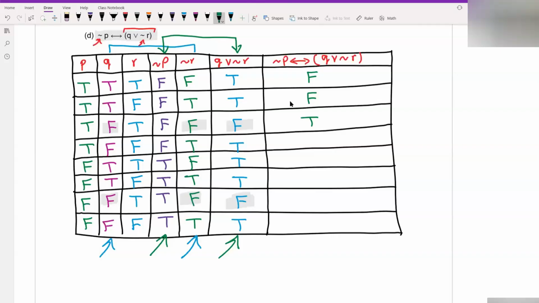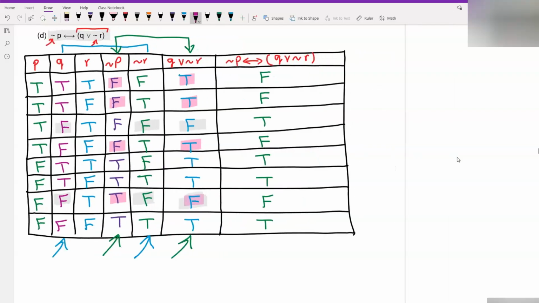False, true. False. True, true. It's same. So we have true. Again, true, true. True. True, false. False. And finally, true, true. Again, we have exactly the same thing. So this is true. That's what we have for this rule.